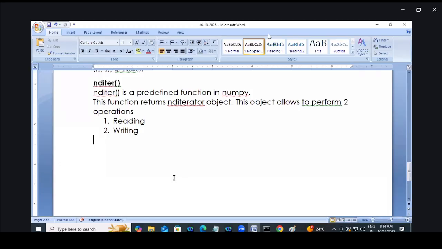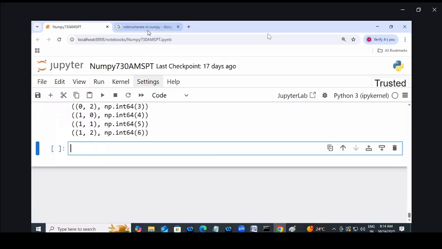Then what do you do? You create an iterator on that array and then send it from one function to another function so that the other function can read it, but cannot modify it. Getting or not? Right? So it allows you to perform two operations. One is reading and one more is writing.